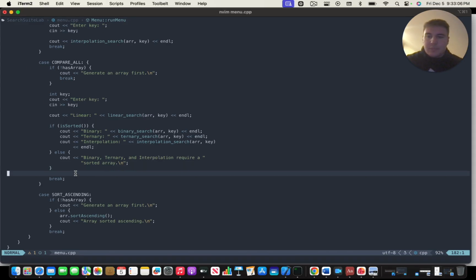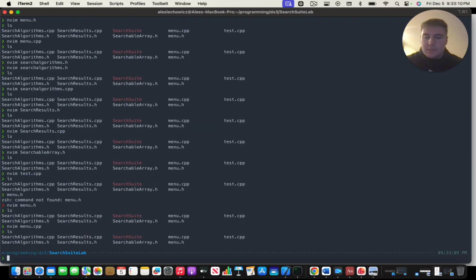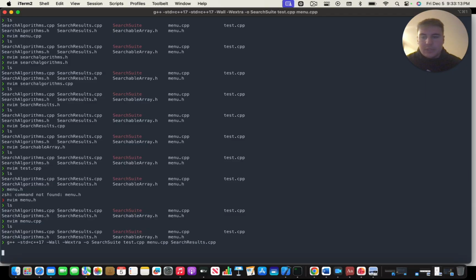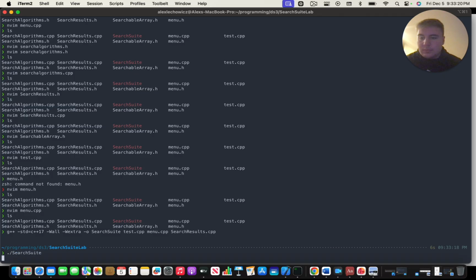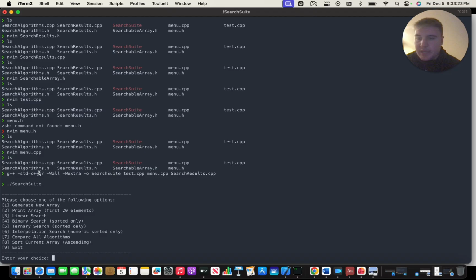So let's actually get into the output of the program now, since I showed you guys that. We're going to run it here, give it a second. Okay, so as you can see, I have clean output over here. It says, please choose one of the following options. 1, generate a new array. 2, print array for the first 20 elements. 3, a linear search. 4, a binary search, which is sorted only. 5 is ternary search, which is sorted only. 6 is interpolation search. 7 is compare all algorithms. 8 is sort current array ascending order. And 9 is to exit.